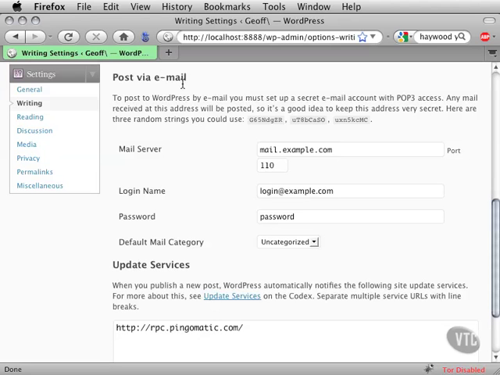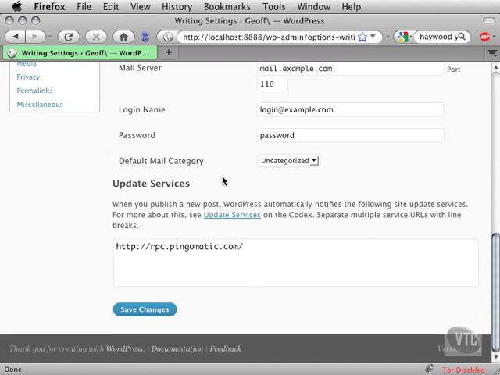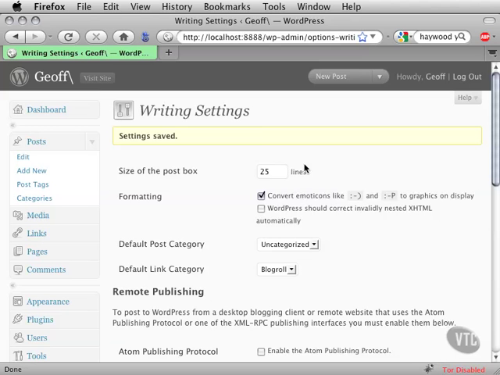Again, not something that I've dug into too far myself, but it is possible if you want to dig into that further. And of course, all the way down at the bottom, don't forget, because people always forget, to click on Save Changes, so they wonder why their customizations have not been applied to their blog. Okay, so there's a look at the writing settings.